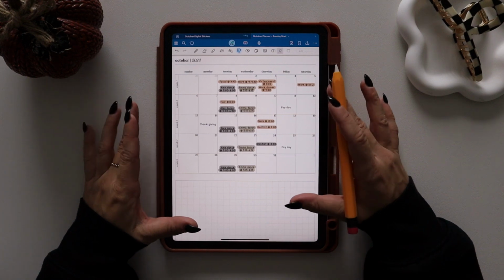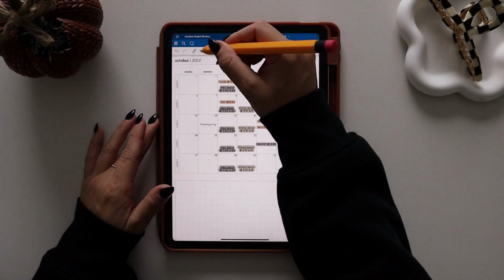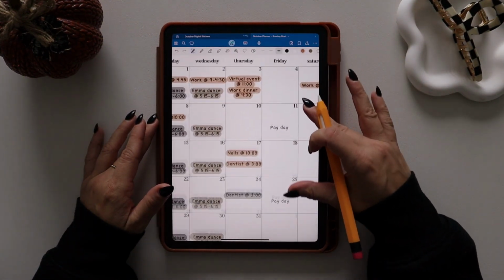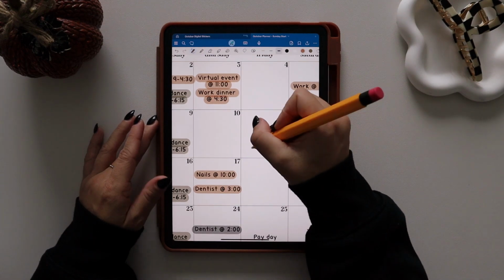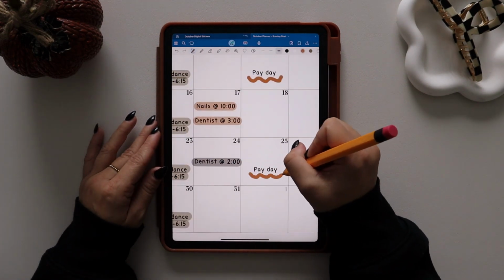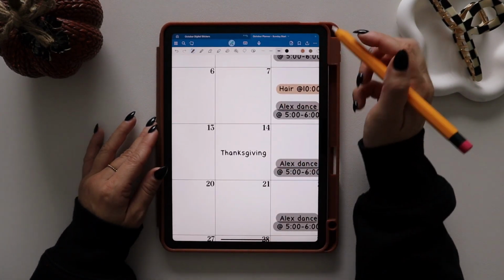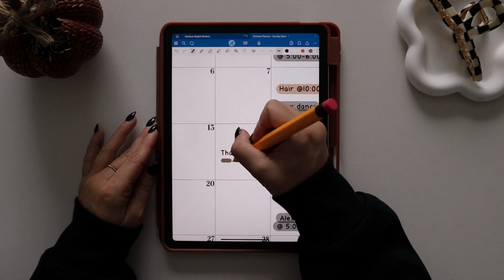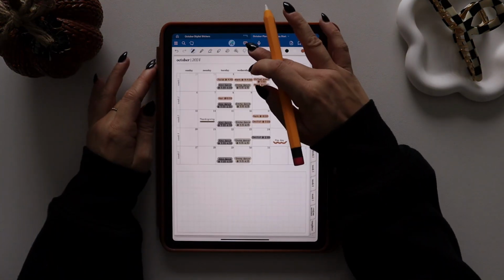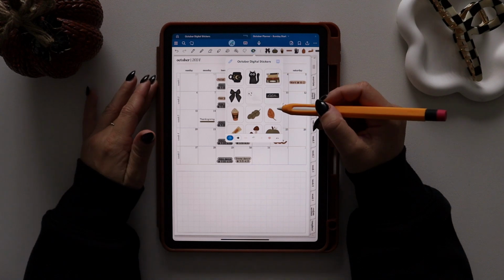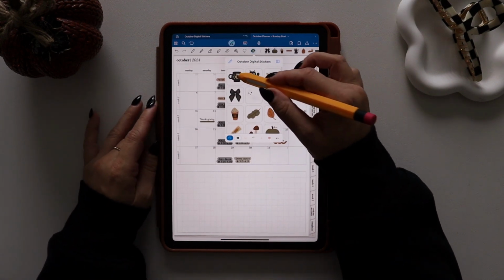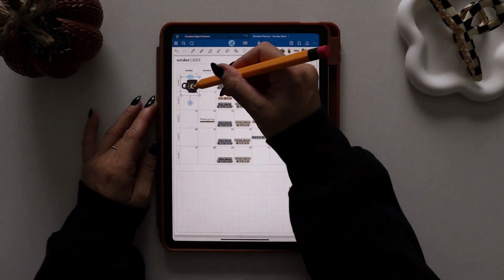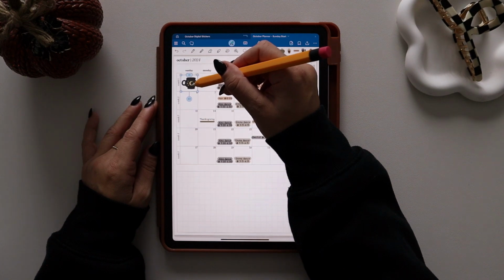Now that I'm done highlighting everything, I'm just going to take the pen tool and add a couple little swirly lines under my payday. And then I'm also just going to add a little underline to the Thanksgiving. Now I'm going to go in with the stickers and just add a couple little stickers to this spread to add something more fun so it's not just a bunch of writing.